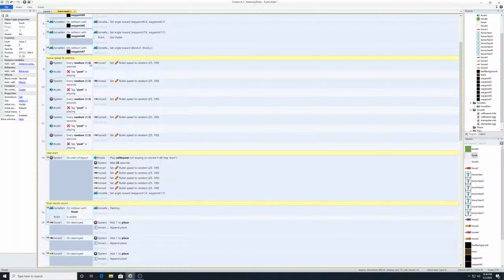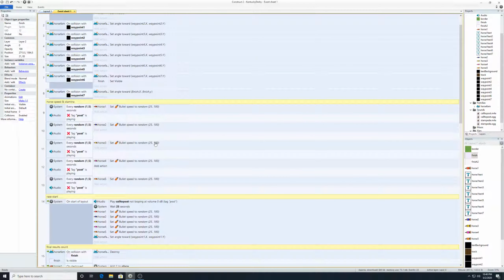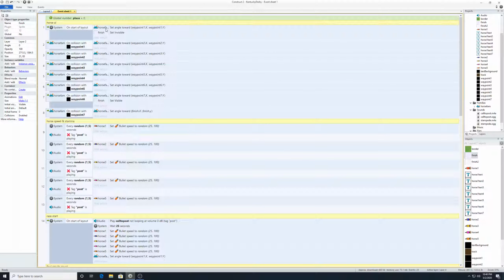I have them waiting 25 seconds, roughly the length of the song, until the game is ready. Then I have the horses set their bullet speed to a random speed in the same range as these. After that I also have them set the angle towards waypoint 1.x and waypoint 1.y. I do have that up here also, so to make this more efficient, I would take one of those out later. I would probably take this one up here out, to be honest.